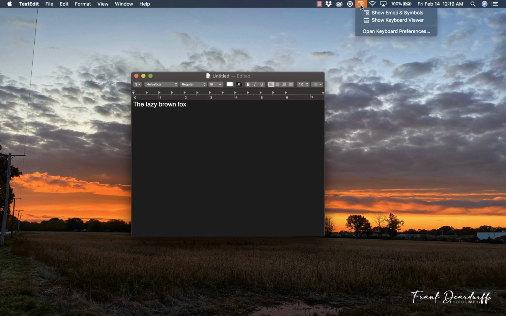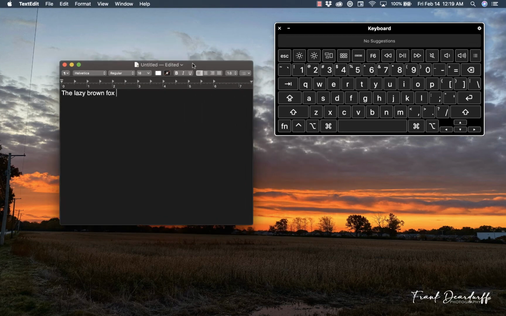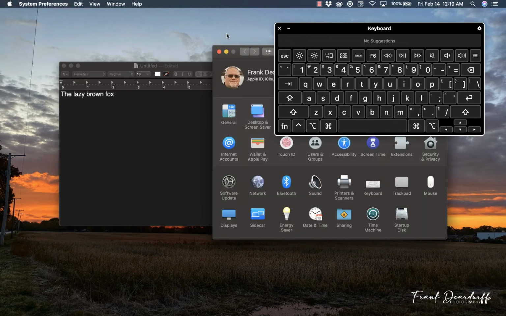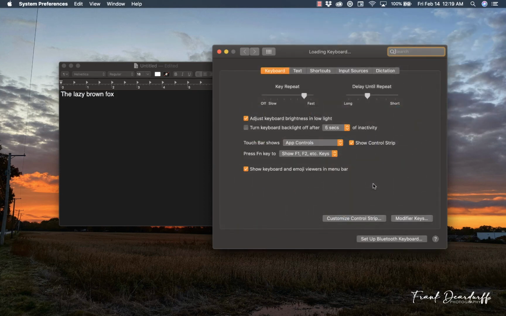the panel here. So we can click the show keyboard viewer, and before I go much further there, I'm going to show you where that's at. You can go into your system settings, system preferences. Let's go ahead and close this, and we can go to keyboards down here, and there's this option right here, show keyboard and emoji viewers in menu bar. So if we click that, sometimes it will disappear. I've already had it on.